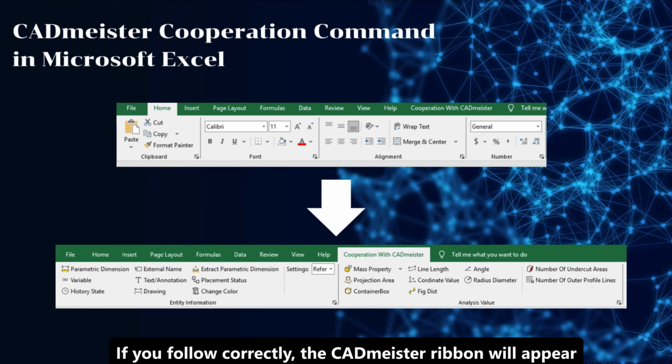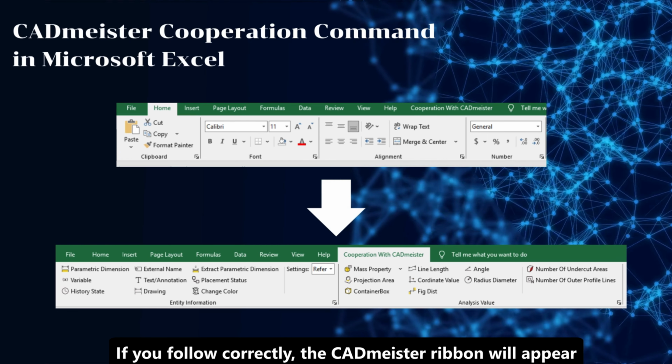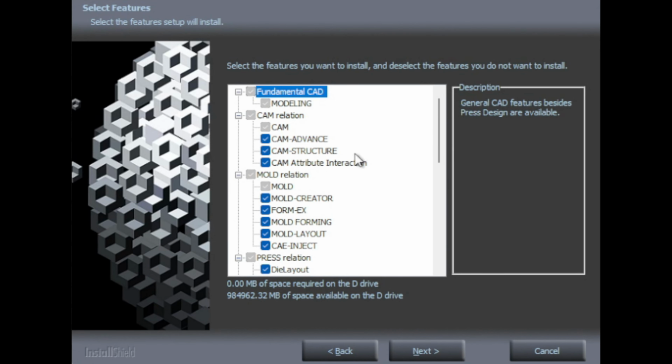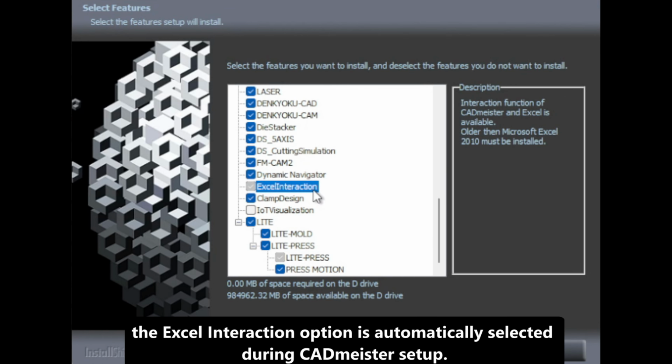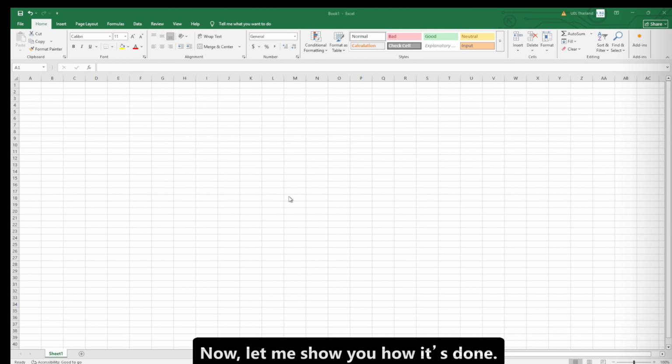If you follow correctly, the CADmeister ribbon will appear. If Excel has already been installed on your computer, the Excel Interaction option is automatically selected during CADmeister setup. Now let me show you how it's done.